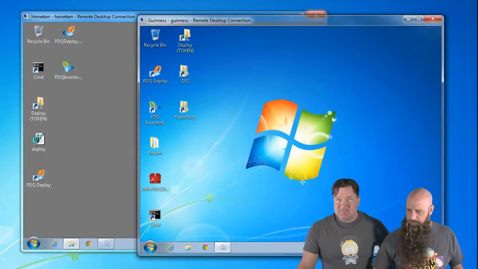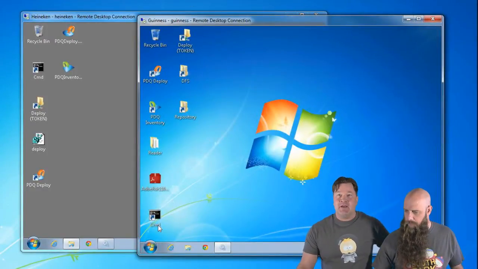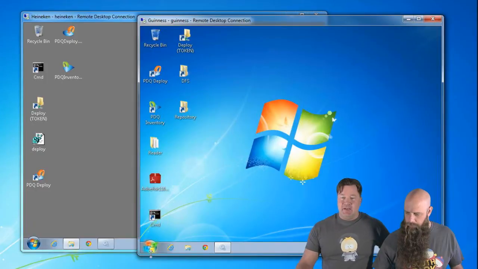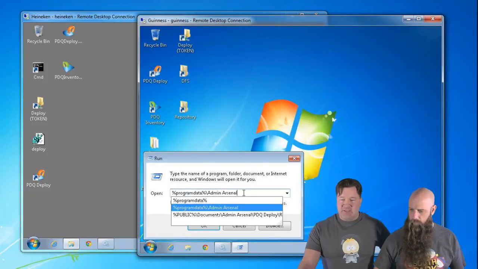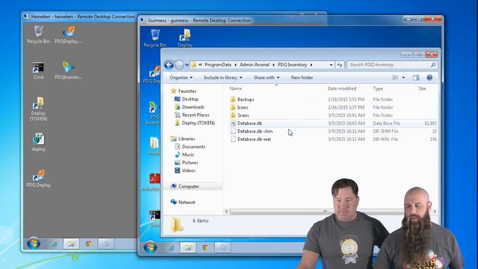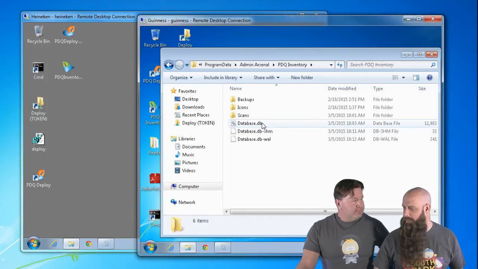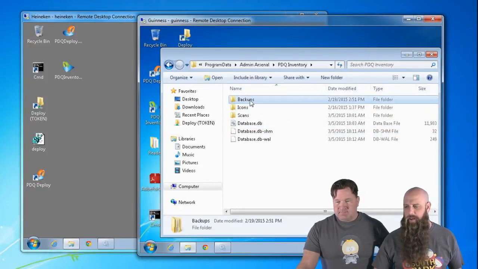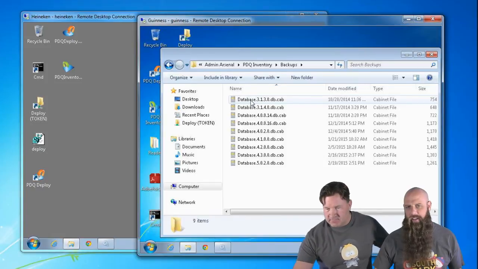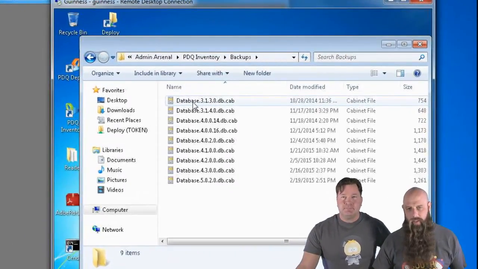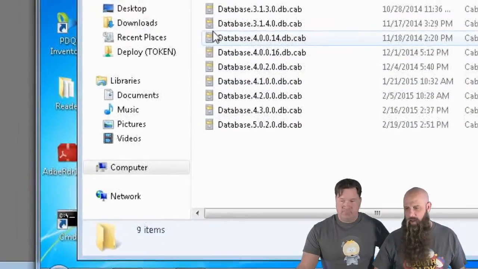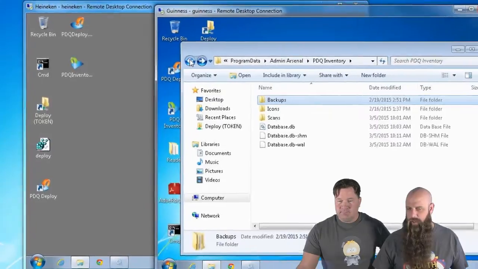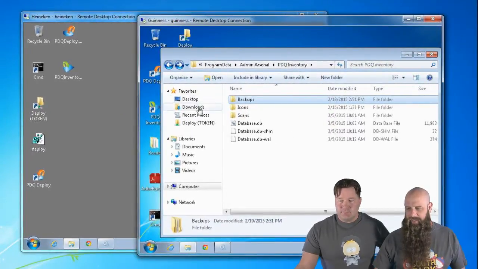All right, so at this point, again, we're going to want to copy the database. We're going to want to export the registry keys, and we probably want to clean out the ones that are out there in Deploy also. Okay, so here's our database. Now, if you notice these backups, you might want to keep those. It's up to you. These are previous backups from previous versions of PDQ Inventory that you've had. You can see this machine's gone back to version 3.13. You might want to retain those.